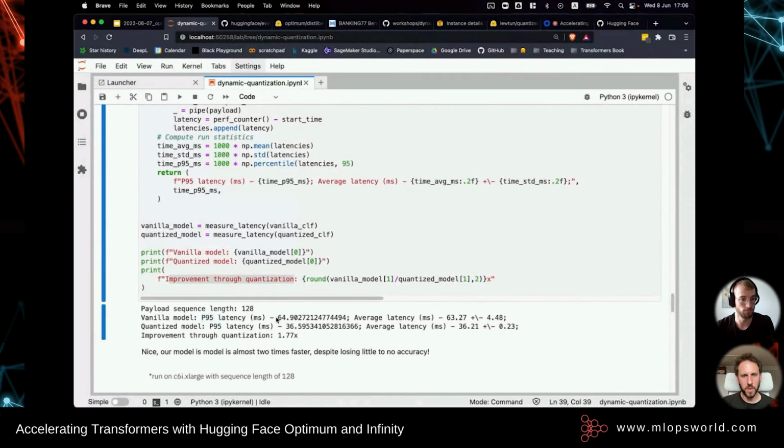And so you can see here that the vanilla model had a latency of around 65 milliseconds, and the quantized model is around 37 milliseconds. So this gives us a gain of around 1.8x, which again might not sound like much, but if you think about scaling this, imagine you're computing 1 million requests per day, then reducing the time it takes to process those requests means you don't have to run for as long on the instance that you're using, or you can scale out more cost effectively. So that's pretty cool.